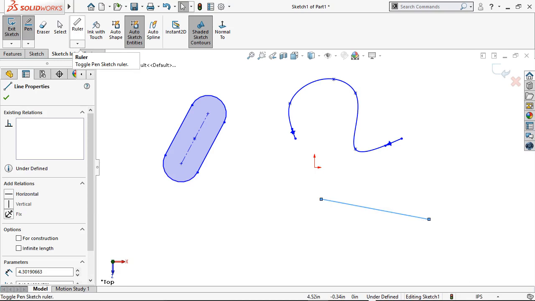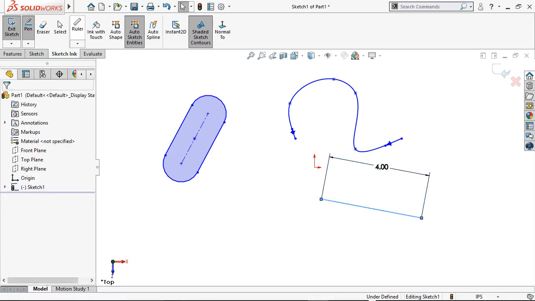The last sketching mode enhancement I want to mention is that you can now dimension on the fly with the pen tool. For example, I'll make sure the line here is selected and then simply write the number 4 near the line. Then, once SOLIDWORKS recognizes my handwriting as a number, it applies a 4-unit dimension to the line.